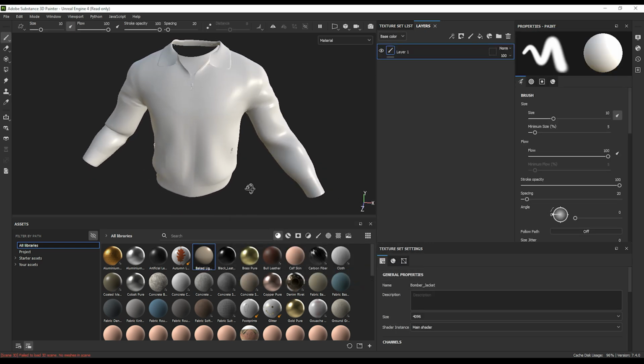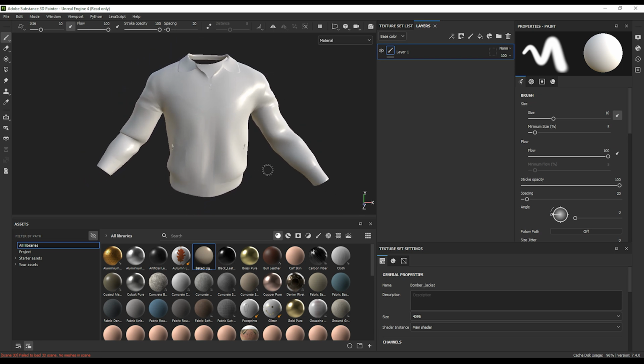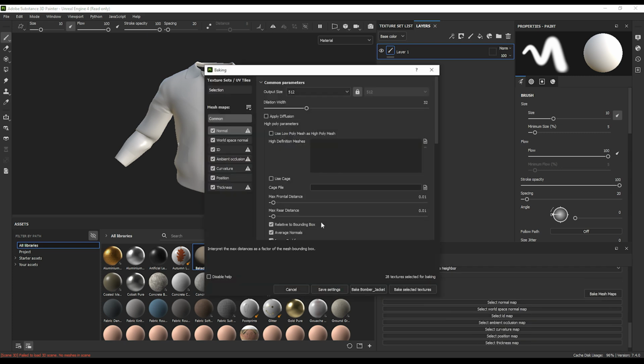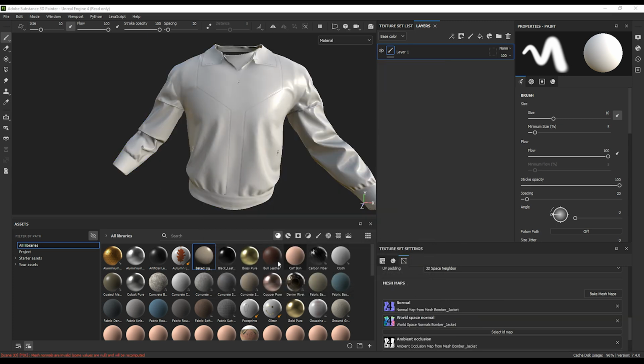To make our Low Poly Mesh look like High Poly Mesh, let's bake mesh maps. In Texture Set Settings, scroll down and click on Bake Mesh Maps. Find your High Poly Mesh and deselect ID and Positions for now. Change output size and play around with the front and rear distances. Press Bake.